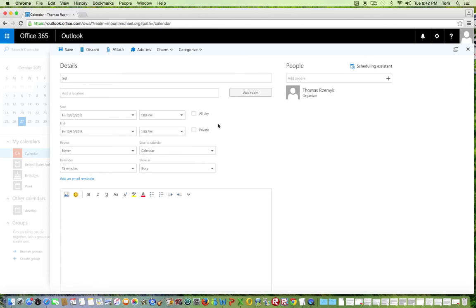You will notice, as you did previously, that you have the option to select an all-day event. This is very wise to use if you're going to be off campus for the day or if you're going to be attending training and will be unavailable to other parties on campus.